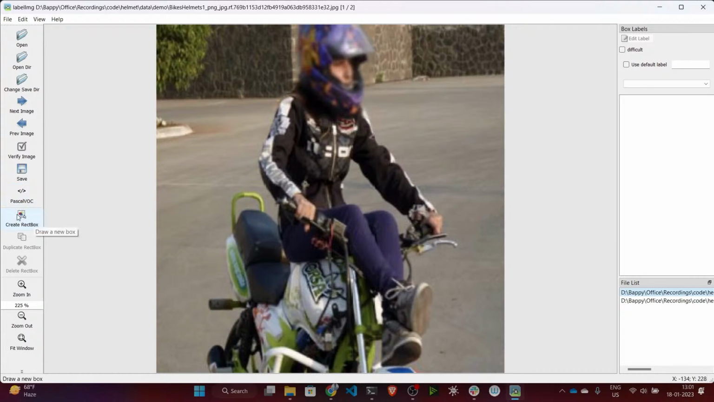Now here on the left hand side, create rectangle box. I will create one, and I will annotate it as helmet. Let's annotate. Then I will click on OK. That is actually what you need to do for all the images. Now here you need to save it, so I'll just click on save.